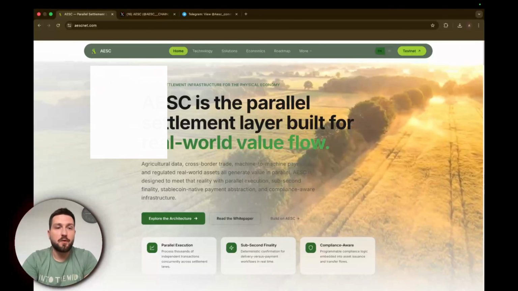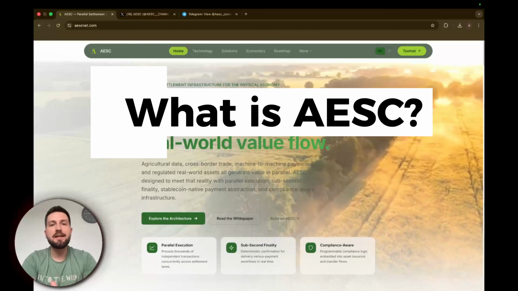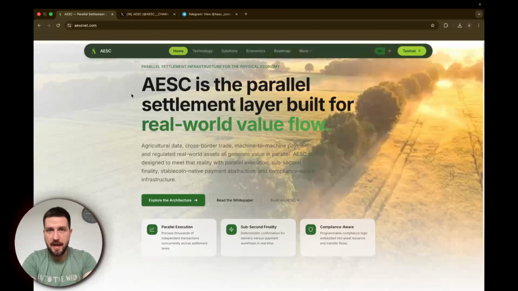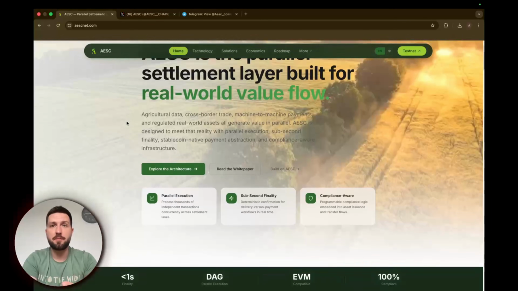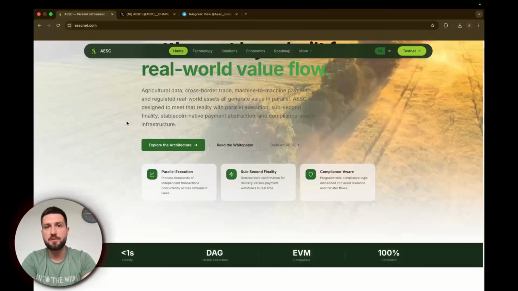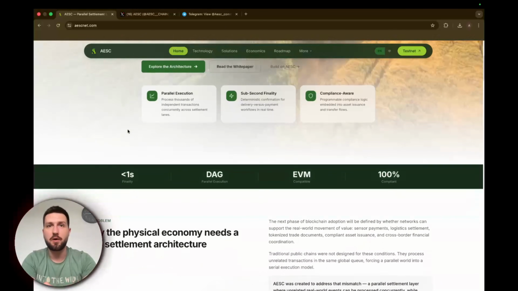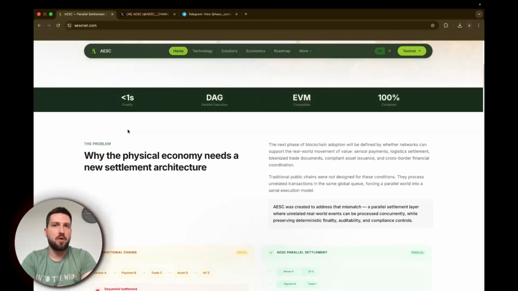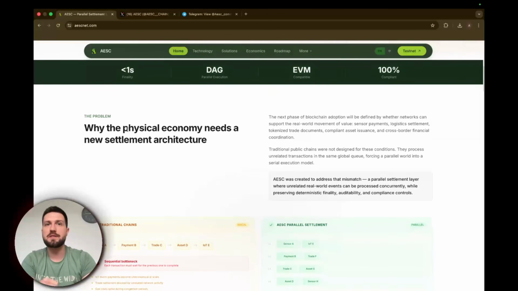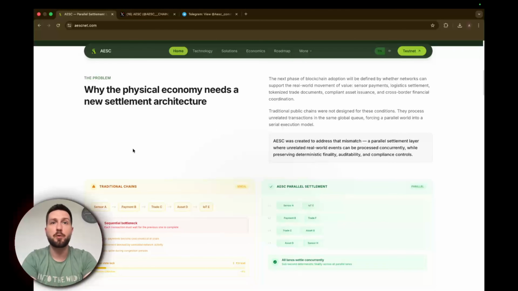Alright guys, so first let's understand what Aesc actually is. Aesc is not just another blockchain, please remember that from the first word. It's designed as a parallel settlement infrastructure for the real world economy. Instead of focusing only on DeFi or NFTs, Aesc is targeting real value flows like agricultural data, cross-border trade, machine-to-machine payments and real world assets.